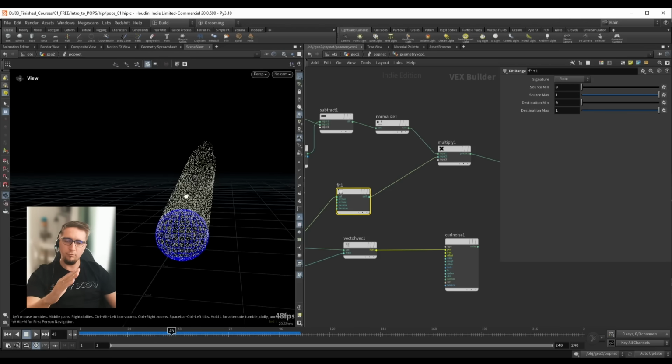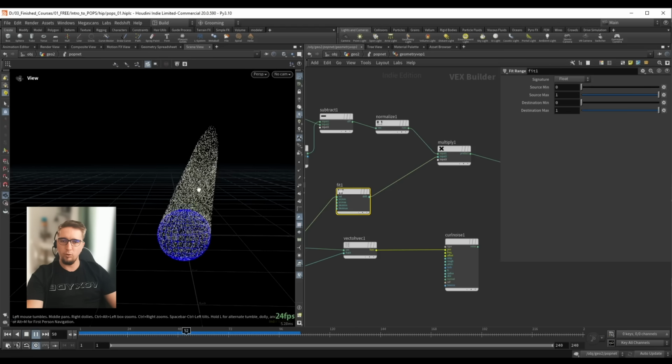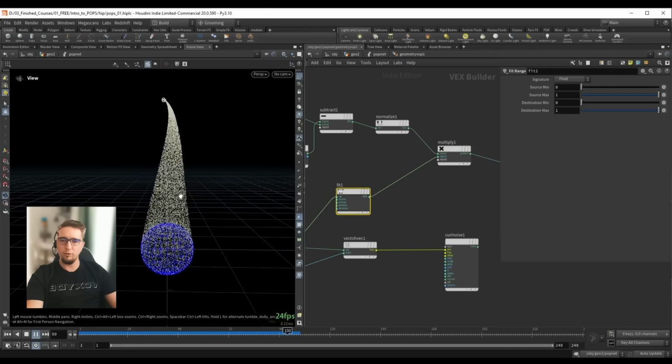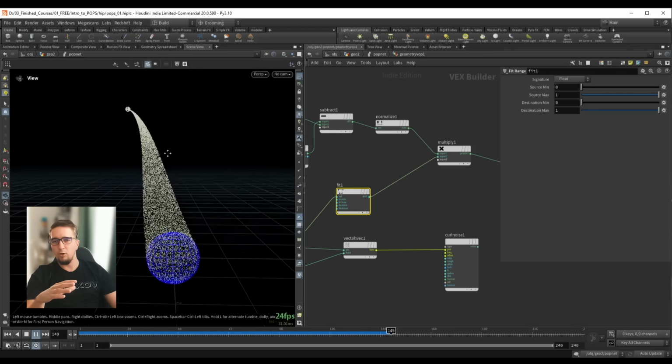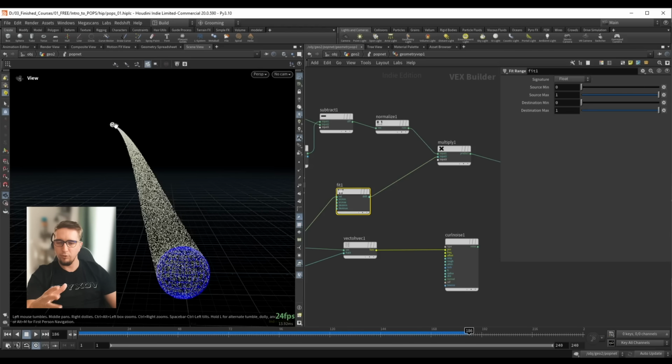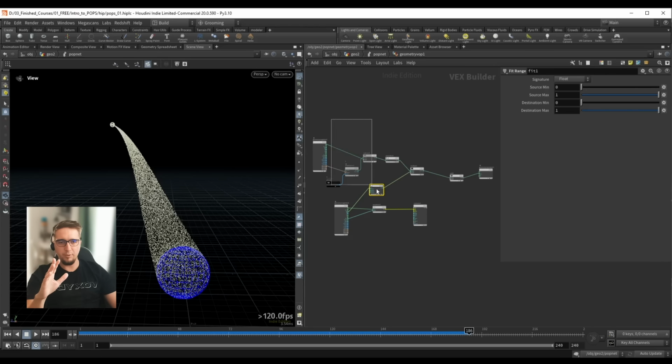So we get this smooth, nice transition for our particles as they start to spawn, and we don't have to worry about that overshooting nightmare that we have with the force. So there's really, sky is the limit here. There's really a lot of things that we can do.